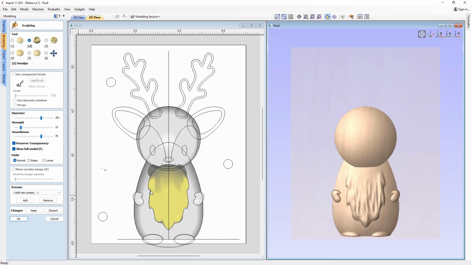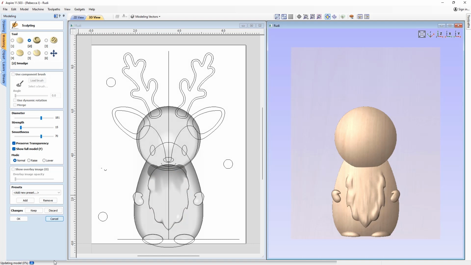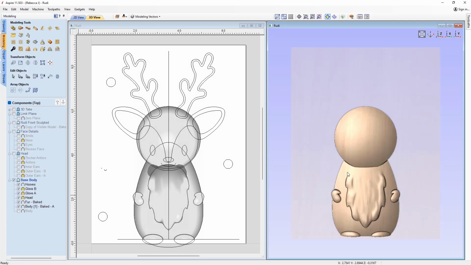Okay, so I'm actually going to discard this. I don't want to make those changes, because of the subtlety that I had in the original fur component there. Okay, so next up we've got the head. Okay, just a simple circle.